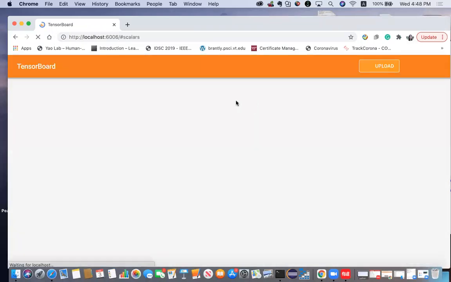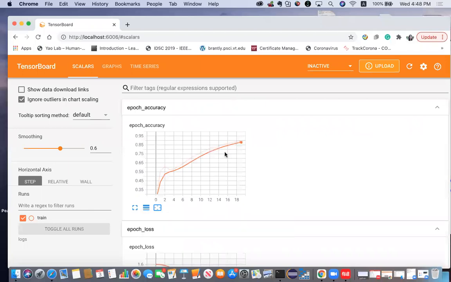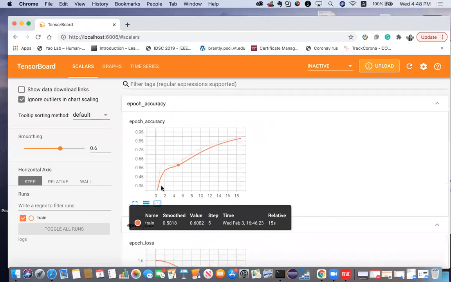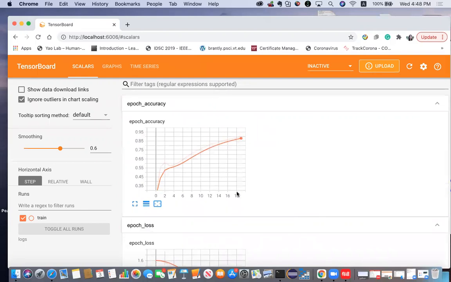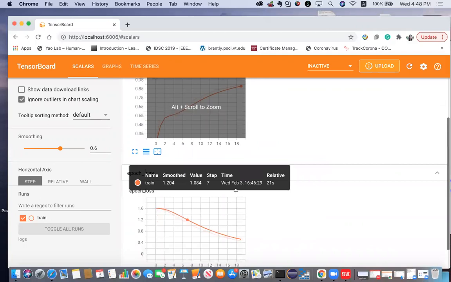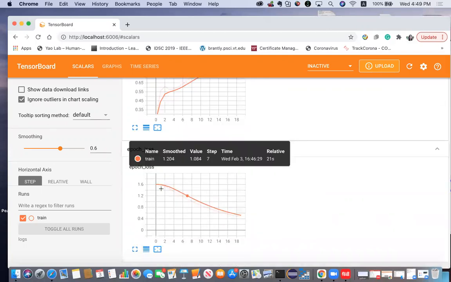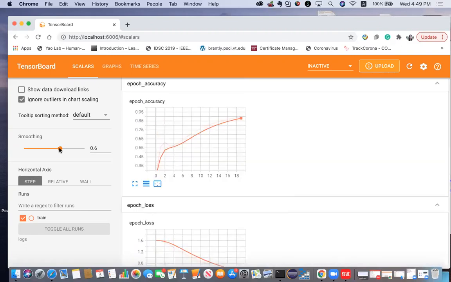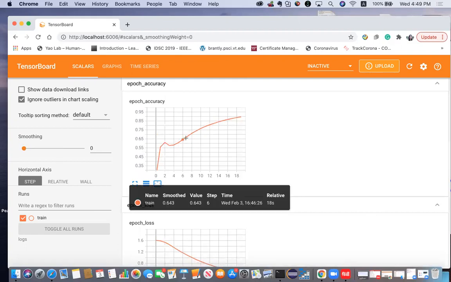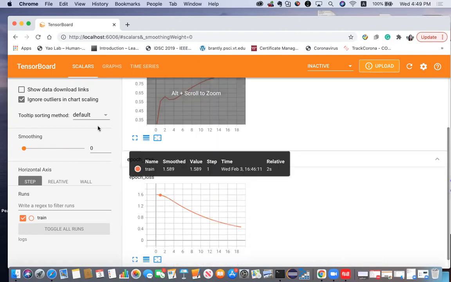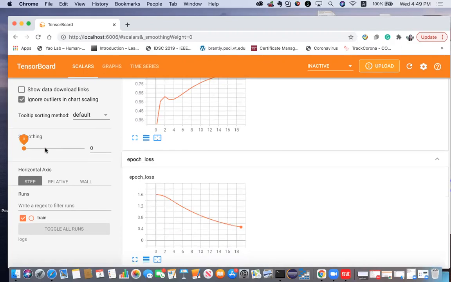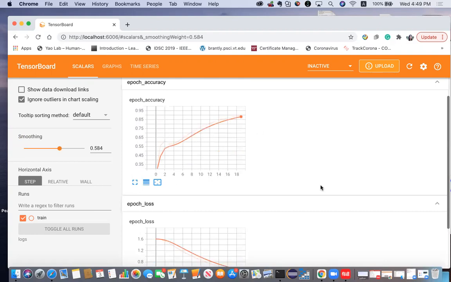And then you will see the TensorBoard visualization of the accuracy along the epochs during training, and also the loss decrease during training. And there is a smoothing parameter you can use. If there is no smoothing, like this, these are our logs, the real values of the change of the accuracy and the loss. But it provides us a smoothing parameter so that you can get a smoother curve to look at the trend.